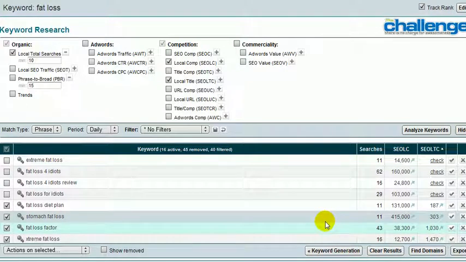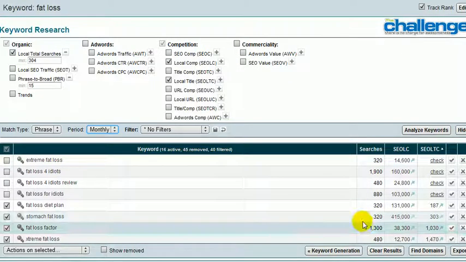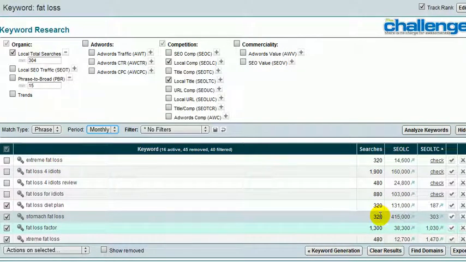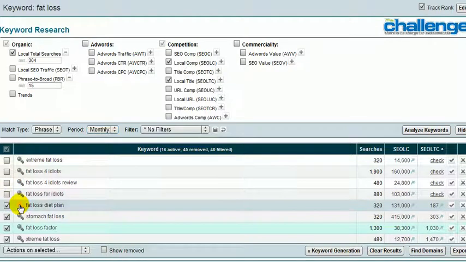Now they're not getting masses of searches, only 11 a day, 22 a day, but if you did that on a monthly basis, that's 300, 600, 700. Let's have a look. What's it work out to monthly? 320 a month. So it's not bad traffic, and it should be quite easy to get just by creating a couple of blog posts. So let's have a look at Fat Loss Diet Plan, see what the competition's like.